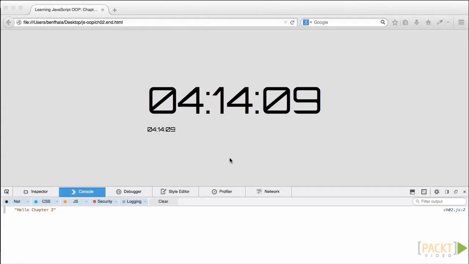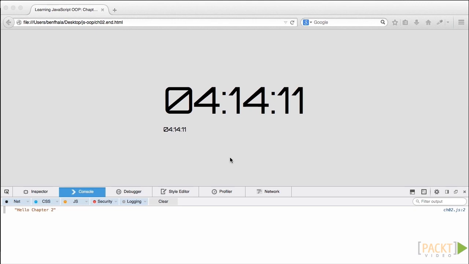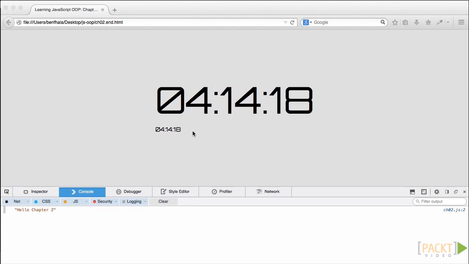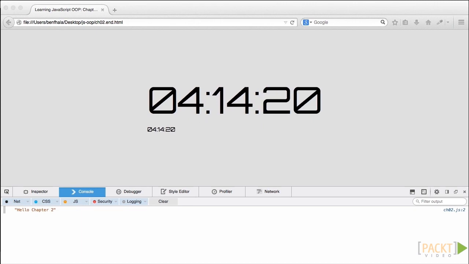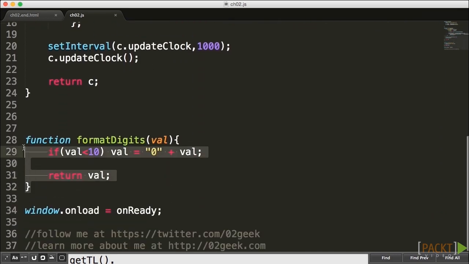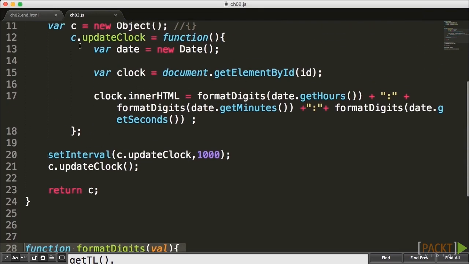We created a clock in the last lesson. But really, we still have a few problems, and I want to talk about one of them, and throughout this chapter, we're going to solve most of the problems that we have. Now, if we go back into our code, one problem that we have is that we left our format digits as just a function that stands on its own. And we really don't want that. We want that function to be part of our clock.